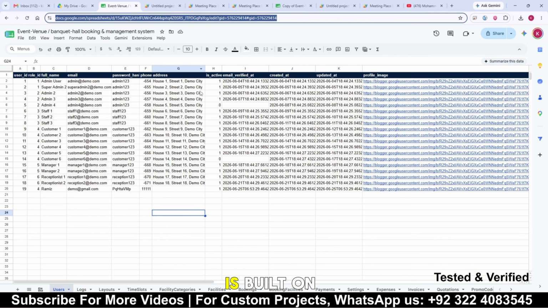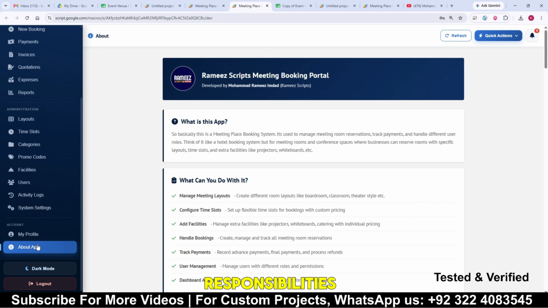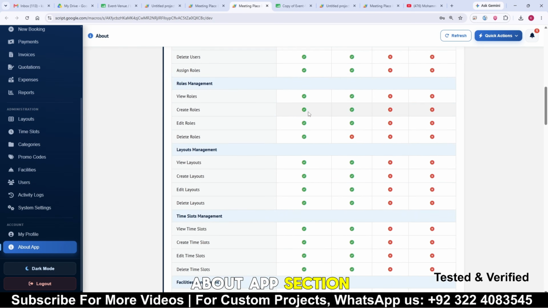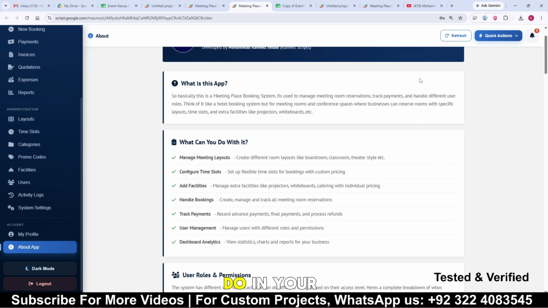Remember, this system is built on Google Sheets and Apps Script, with no hosting and no kind of subscriptions needed. In this system you have multiple roles like admin, customer, manager, reception, and so on. These are the 4 major roles. And what are their roles and responsibilities? You simply go to your About app section and you can see what the super admin can do, what the admin can do, what staff can do, and what a customer can do in your portal.